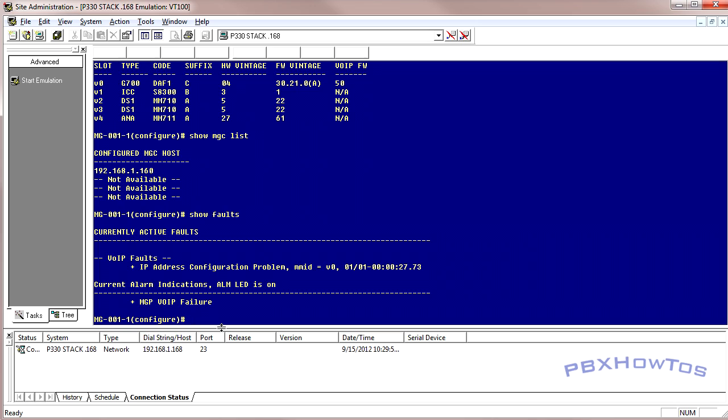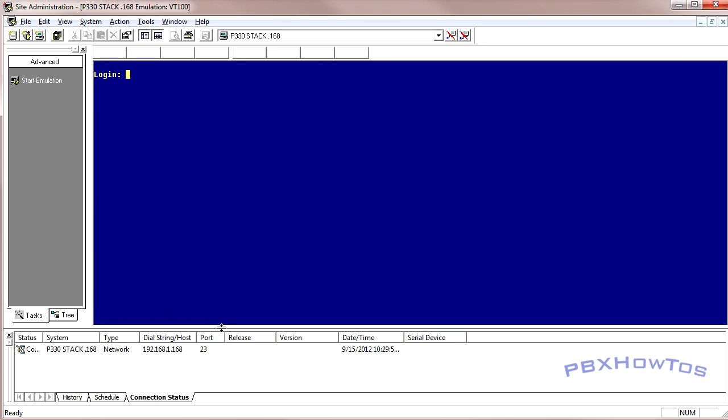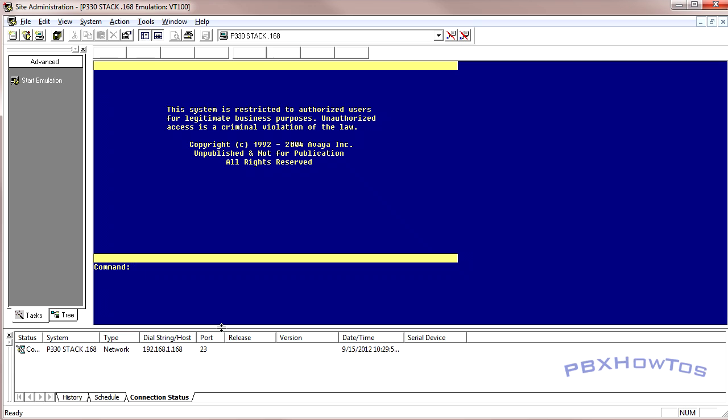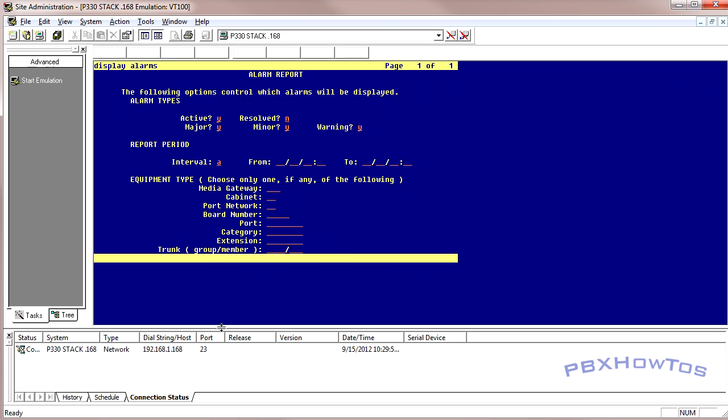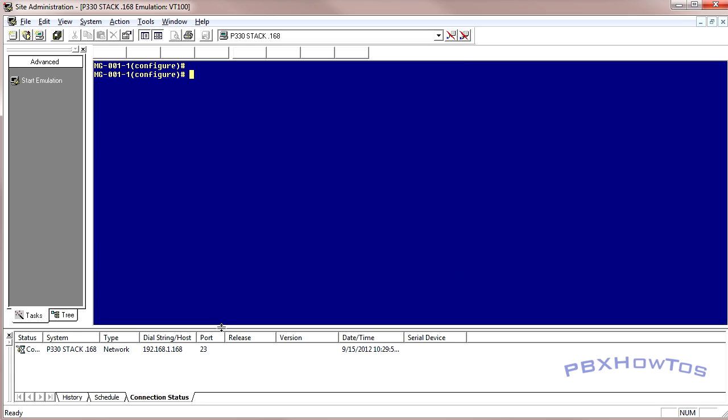The way to get into your SAT, just type SAT. Wait a second. It's going to prompt for what you want to get into. As you can see, I'm going to get into the CM. I'm going to type 4410, which is very important. And boom, I'm in my SAT. Display alarms. It's kind of messed up right now, and that's my fault. But regardless, you'll have an alarm in there, and you just log off of the SAT, and it'll take you back to your media gateway processor.